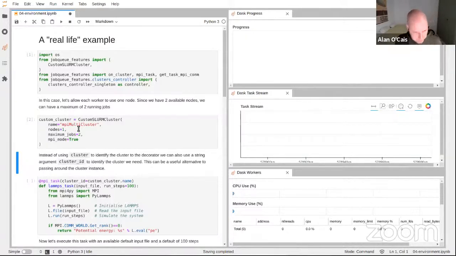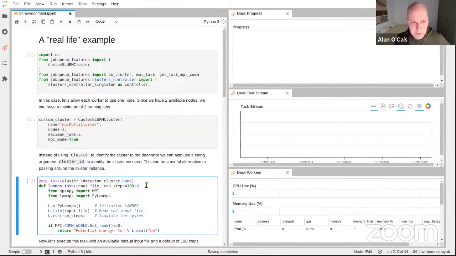So basically, it means that you don't have to pass instances of the cluster around between functions. Instead, you can use the cluster ID, the name that you gave it, and that will pick it up. In this case, I've used that as an example here. Instead of using cluster, you can use either. It's up to you which one you want to use. And of course, if you use both, they need to correspond, and it will check that.